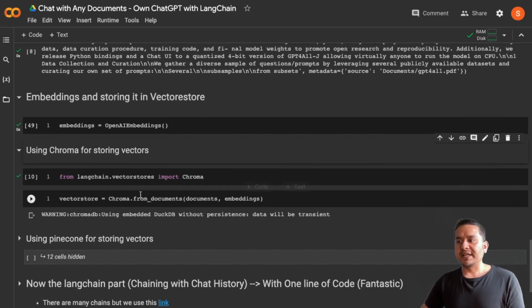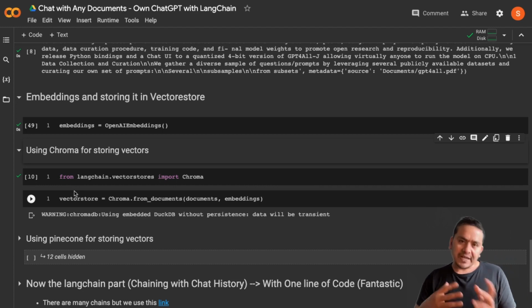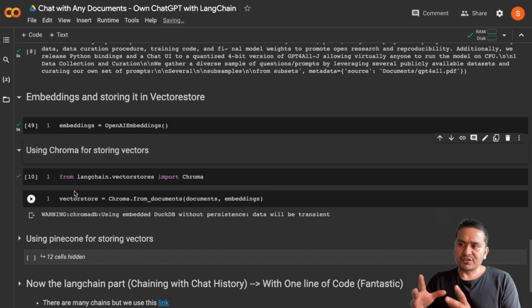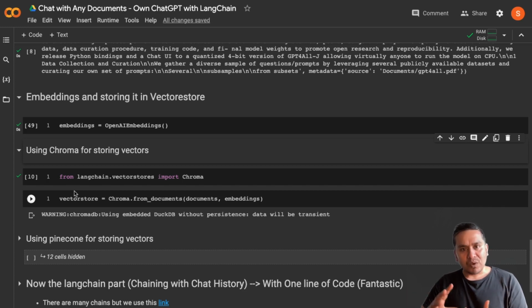I have just shown you the example here of how you can do this, but I will show you actually how you can do this in Pinecone. Why Pinecone? Because when you run this OpenAI embeddings, it will cost some amount for you. And the good part of Pinecone is that once you have the embeddings stored in Pinecone, you can just retrieve them later on.